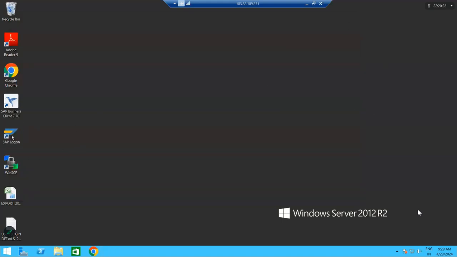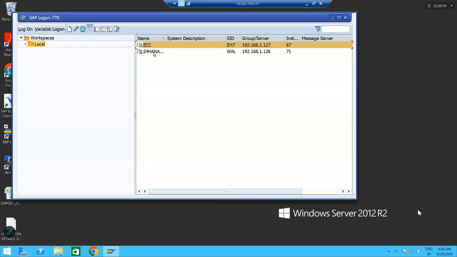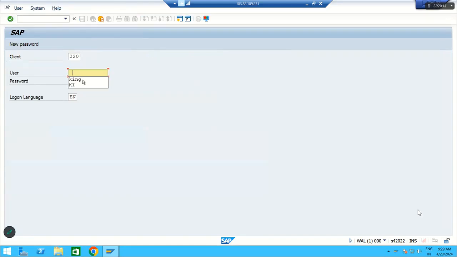Open again, double click on it. Open again and enter username and password.